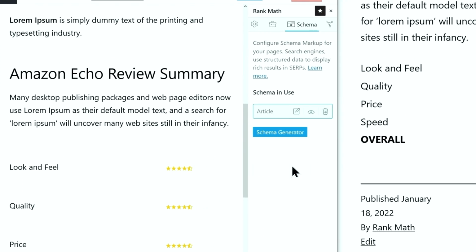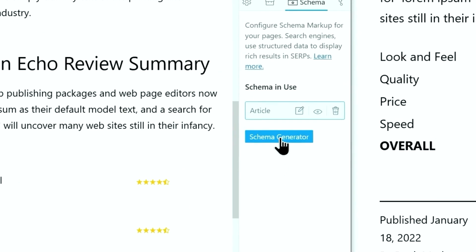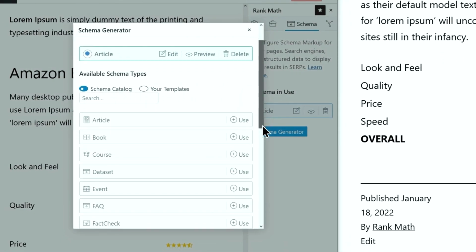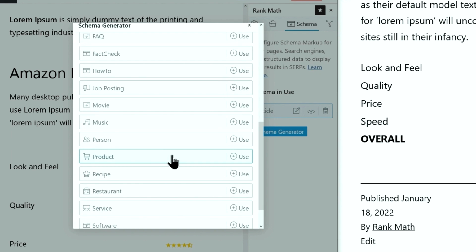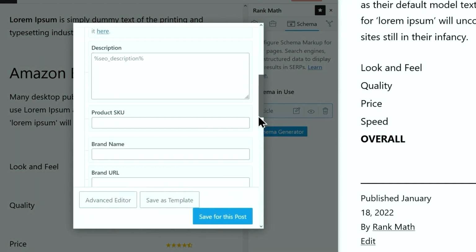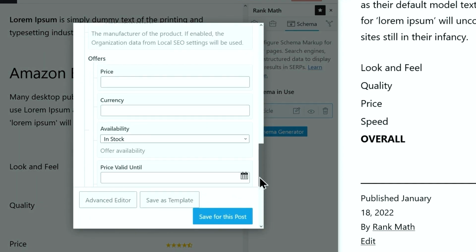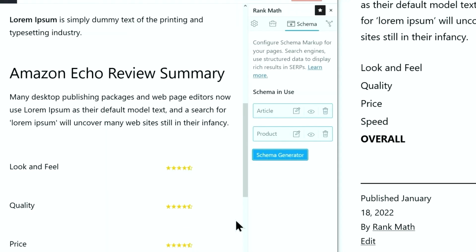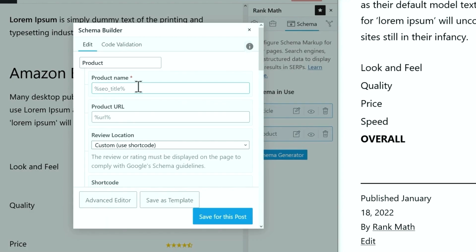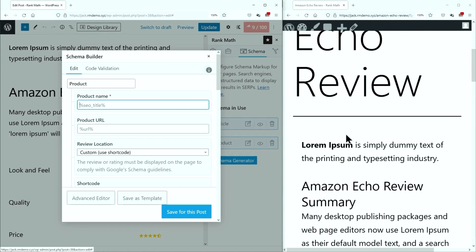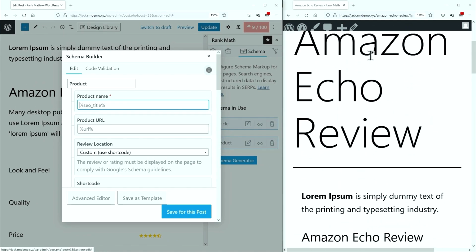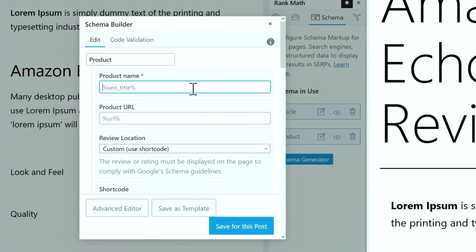And there we go, we have installed Rank Math Pro. Now let's click on the schema generator and search for product, which is right here. Let's click on it and you will see all these schema fields where you can edit the information. Let's save this first so that it's much easier for us to edit the information. Now let's click on edit. For the product name, for now it is taking the SEO title, which basically means Amazon Echo Review. So we want to change that to only the product name, which is Amazon Echo.